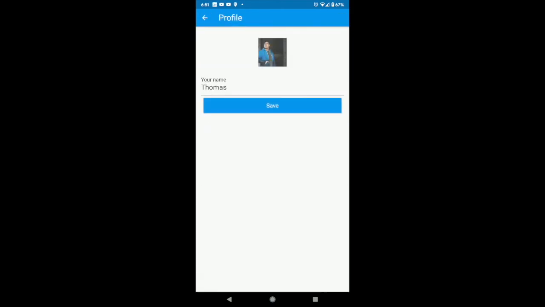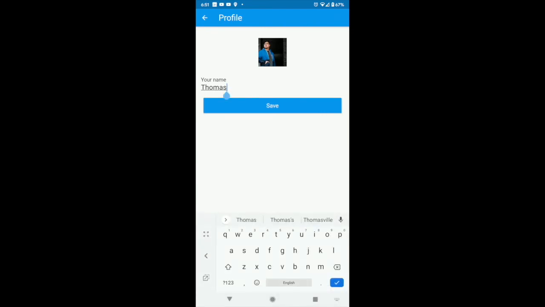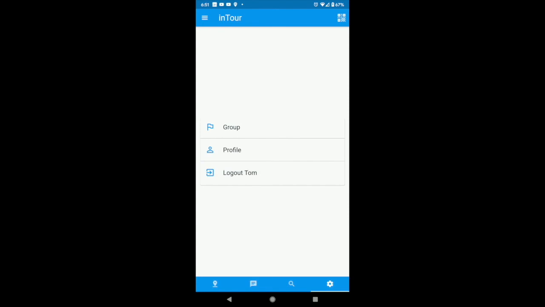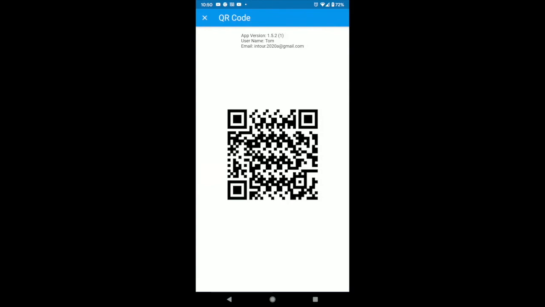Or go to the profile page to change your name or upload your photo. Tap on the top right to show your QR code. It can be used when you check into the group.